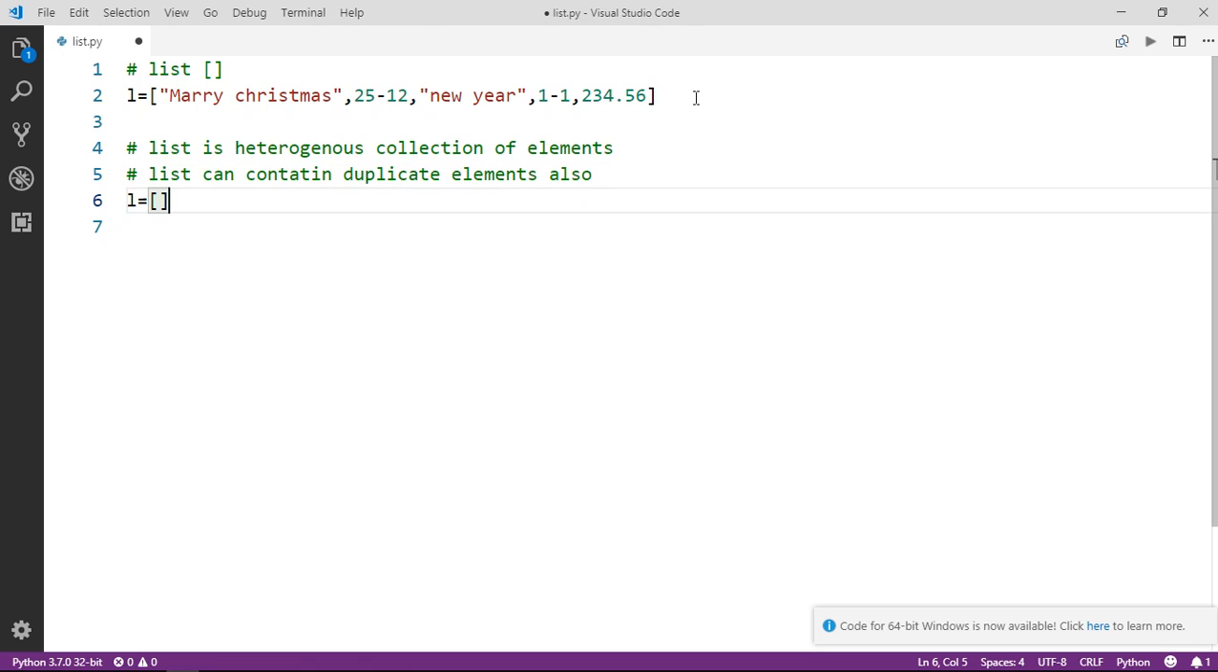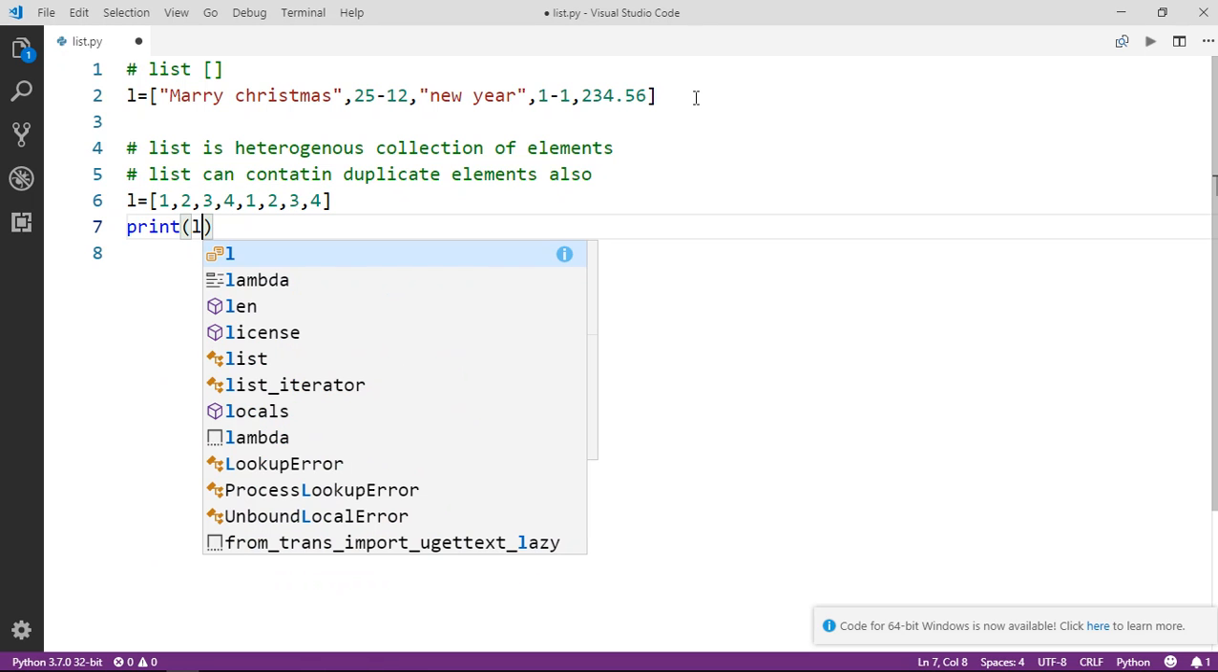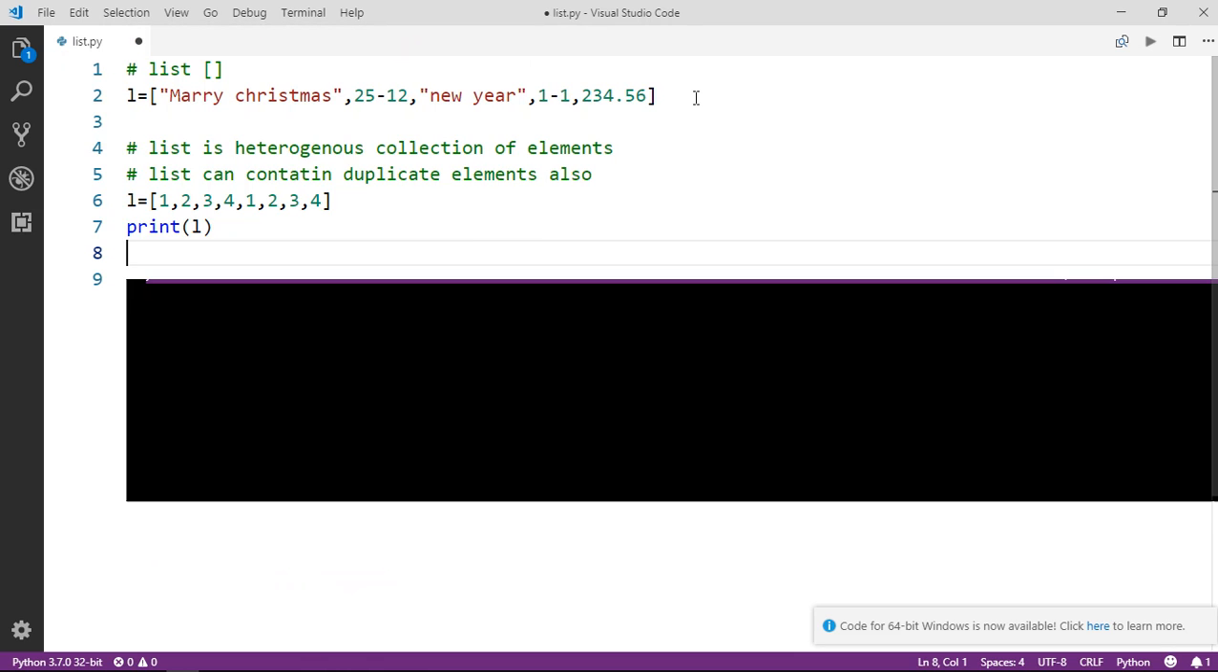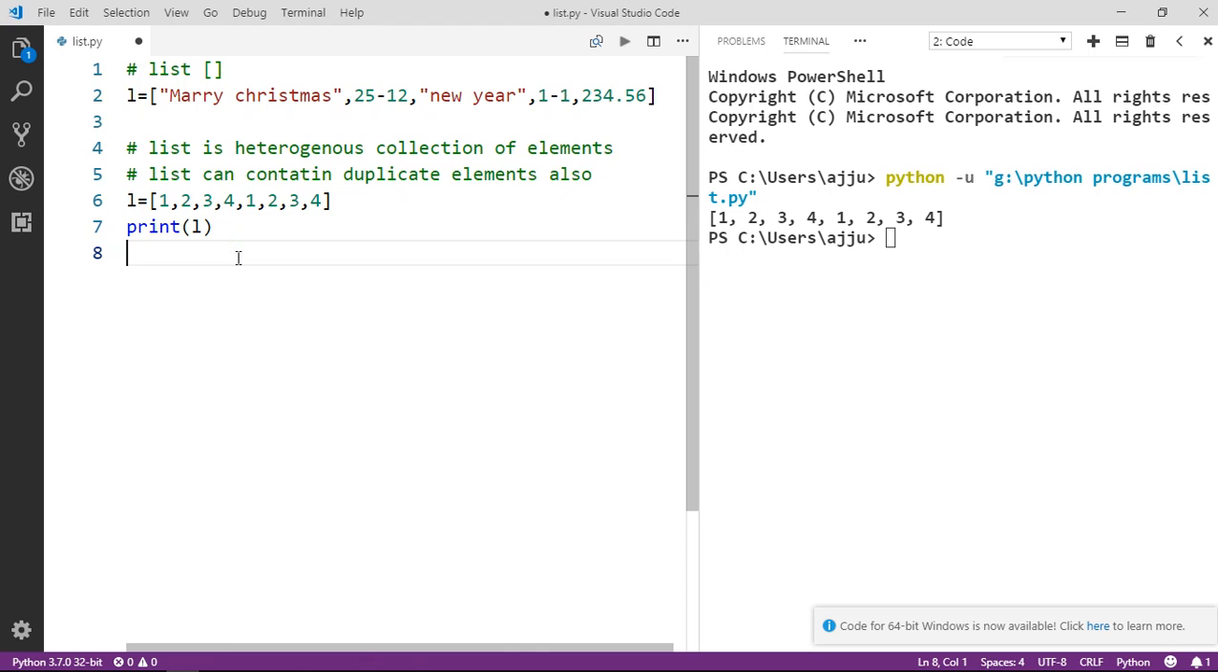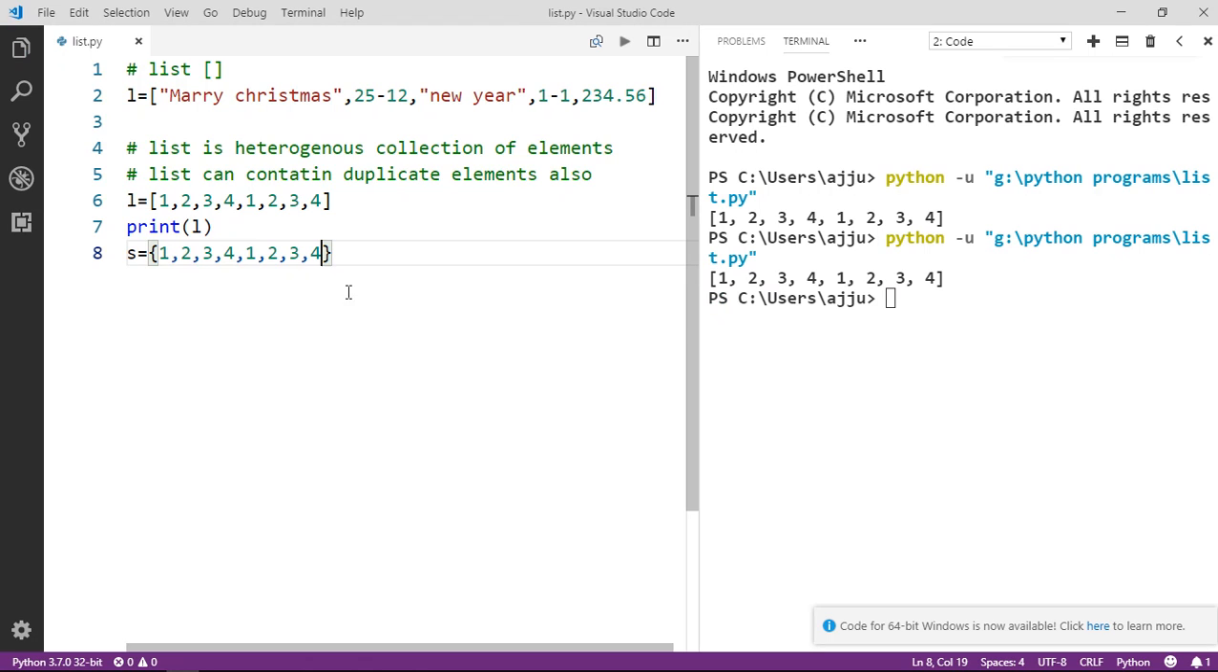In this way you can see that I have a list of elements. I want 1, 2, 3, 4, again 1, 2, and then 1, 2, 3 and 4. If I print the list, you can see it is able to hold the duplicate elements also. Let's run it. You can see here we can print the duplicate elements also. It is not going to remove the duplicate elements, but if I have a set and I want to contain duplicate elements, in that case it is not going to. Let me print it first of all.